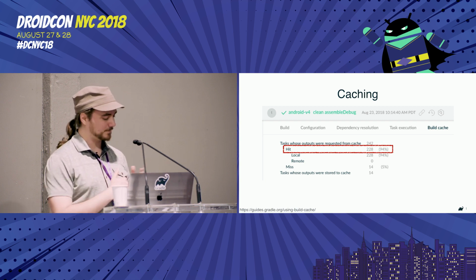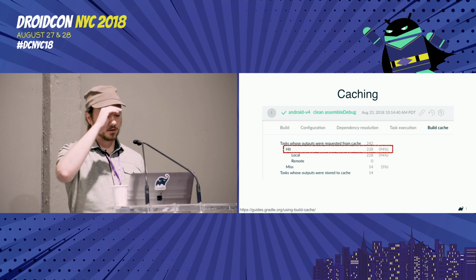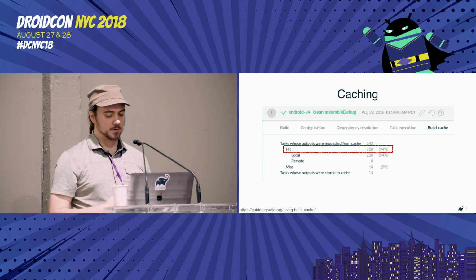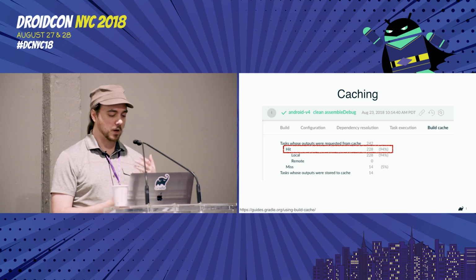Let's move on to build caching. Caching is basically the next higher level where you can't run a task incrementally, either because you're in a clean workspace or you just switched branches in Git. We can still avoid running that task using the build cache.